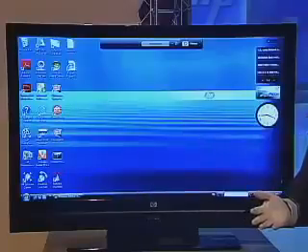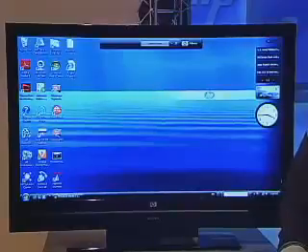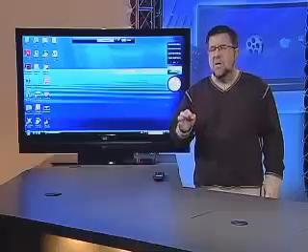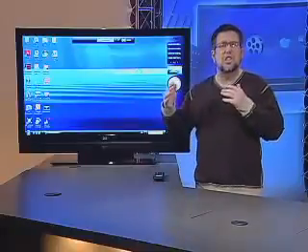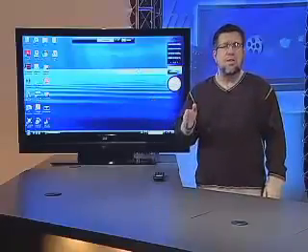Now, this is HP's Media Smart TV, and as you'd expect from a company like HP, there's some innovative features that set it apart from the competition. The name of this product really tells us what it's all about, Media Smart. In a digital living room, your TV doesn't just have to be a display. It should be much more. And the Media Smart is far more than just a TV.